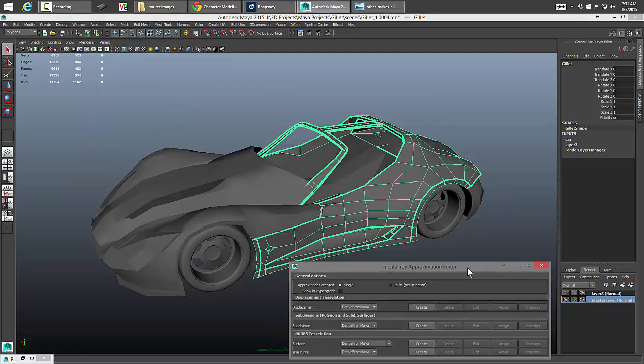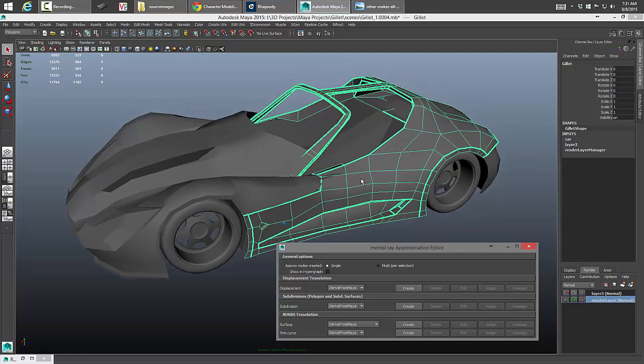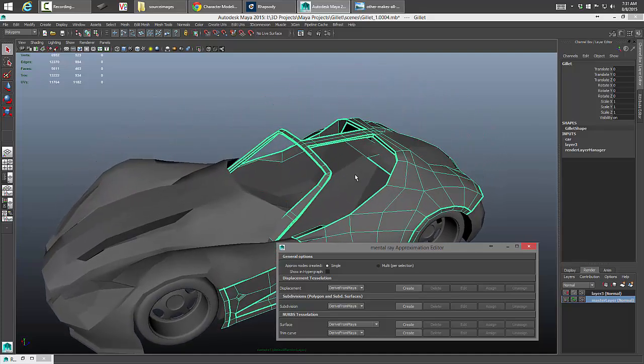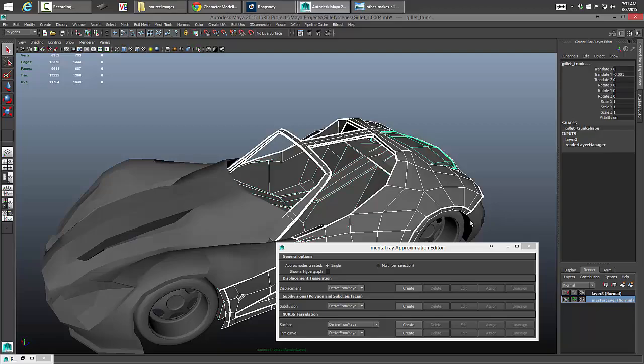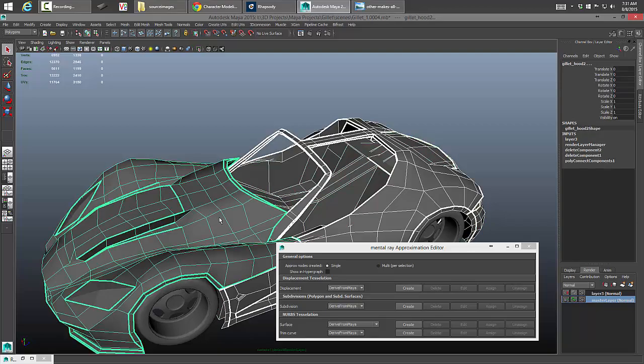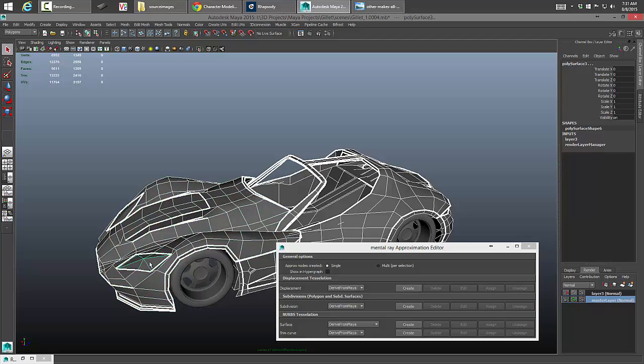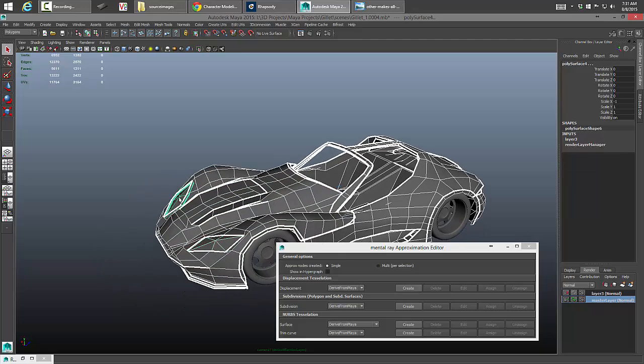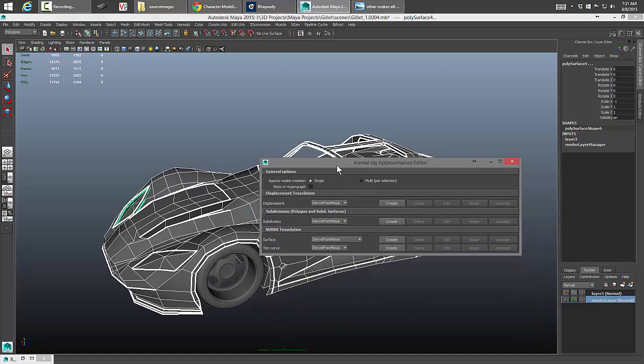So I'm going to select everything in my vehicle that is a polygon surface. I'm going to click the interior, the trunk, the back bumper, and the front of my car, as well as the lenses that I have for the headlights. So every polygonal piece of my car right now is selected. Inside of my approximation editor, you'll see that it shows displacement tessellation, which we're not doing, and it shows subdivision, and in parentheses, polygon and subdivision surfaces.